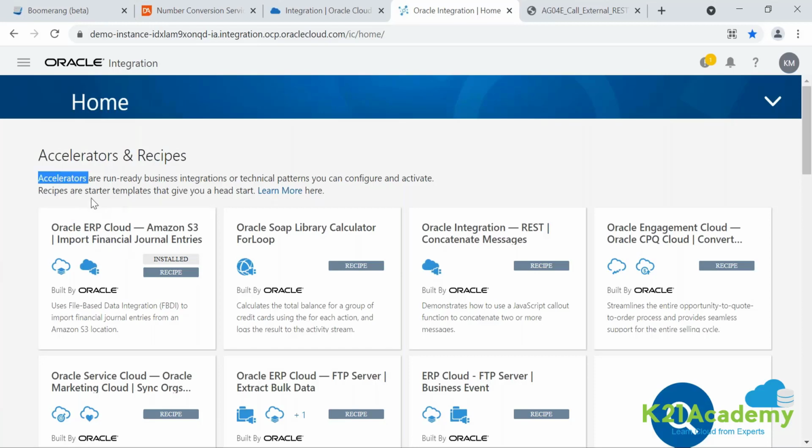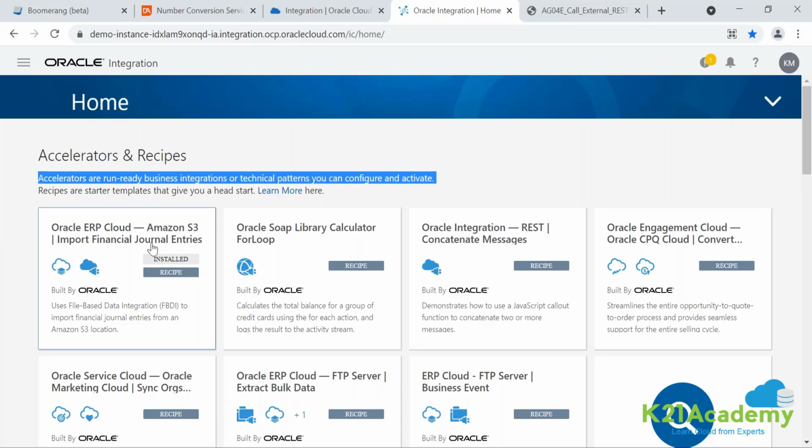What are accelerators and what are recipes? Accelerators are run-ready business integration or technical patterns you can configure and activate, which means accelerators are full-fledged integrations which you can use for production purposes as well. You simply install them and configure the connections. Recipes are just templates. These are not ready to use. You can install them and extend them as per your requirement. Accelerators you can also extend, but these are full-fledged integrations already built by Oracle.